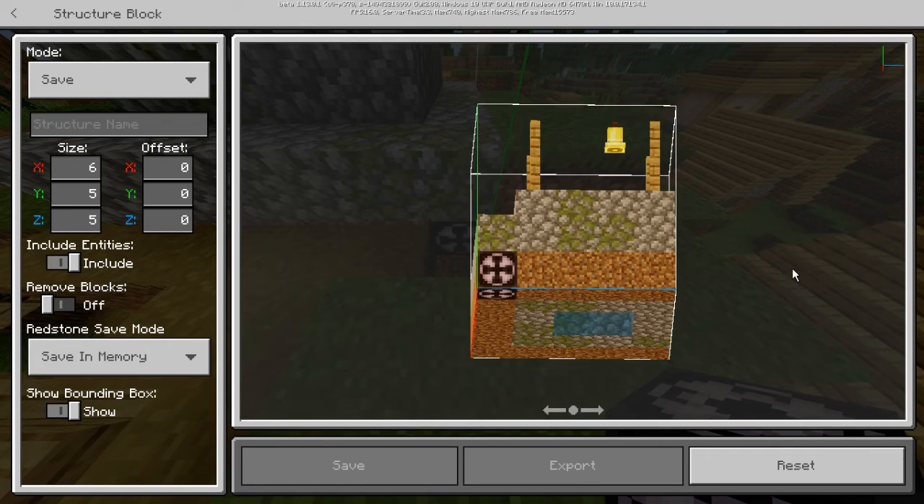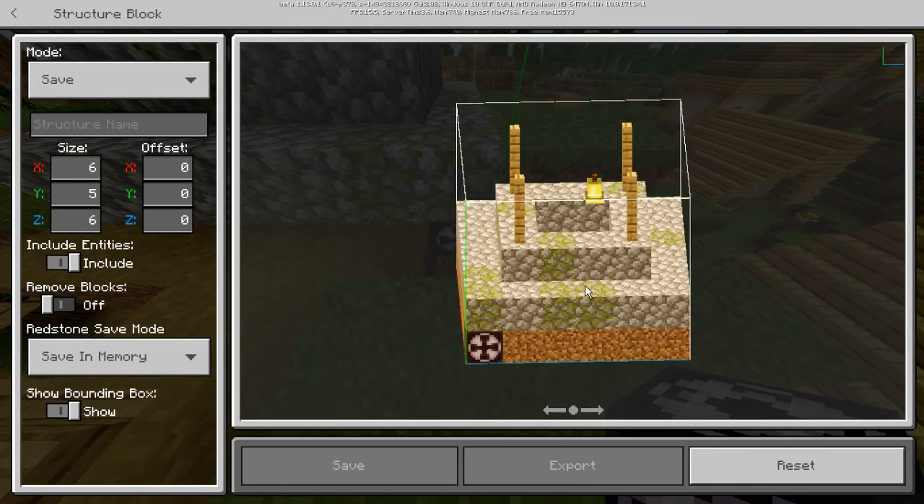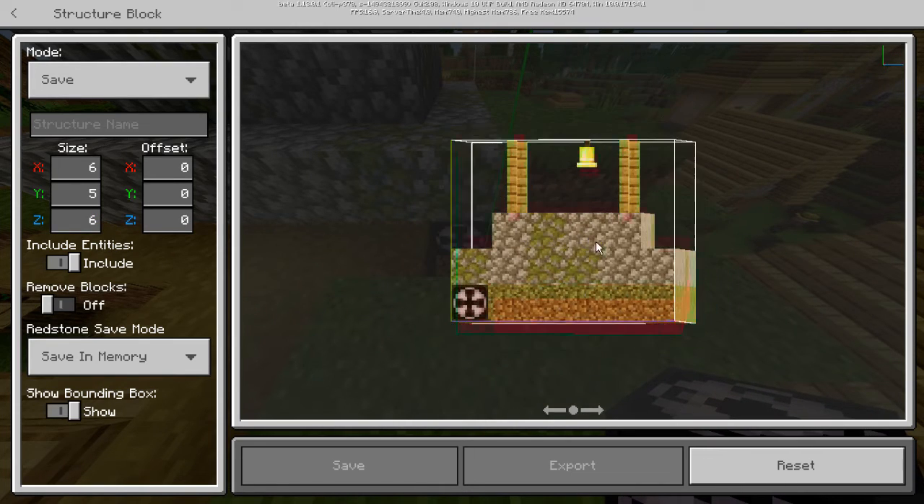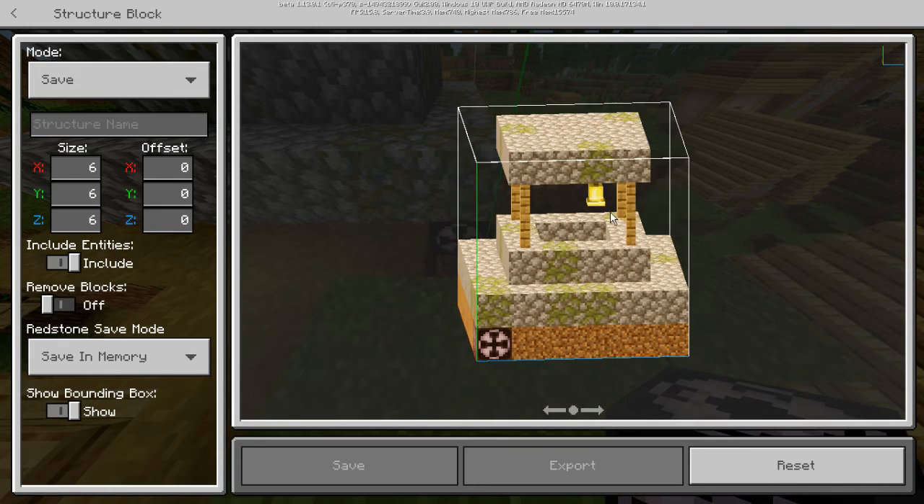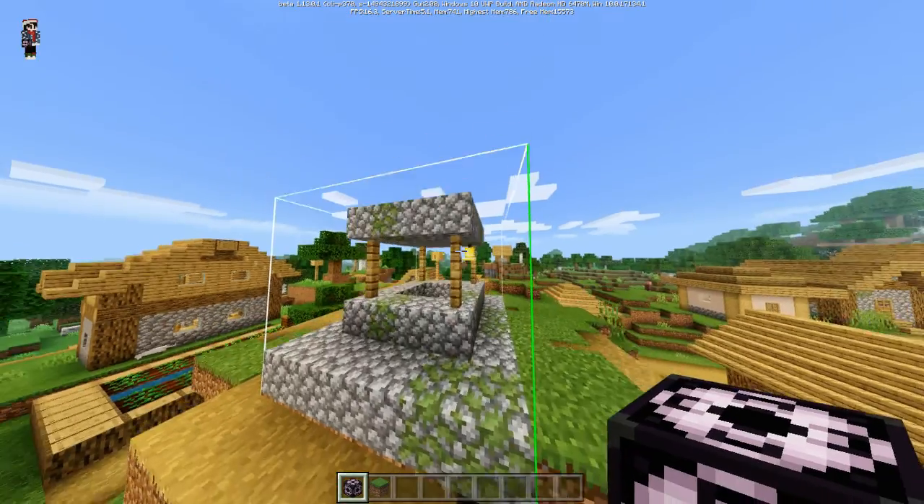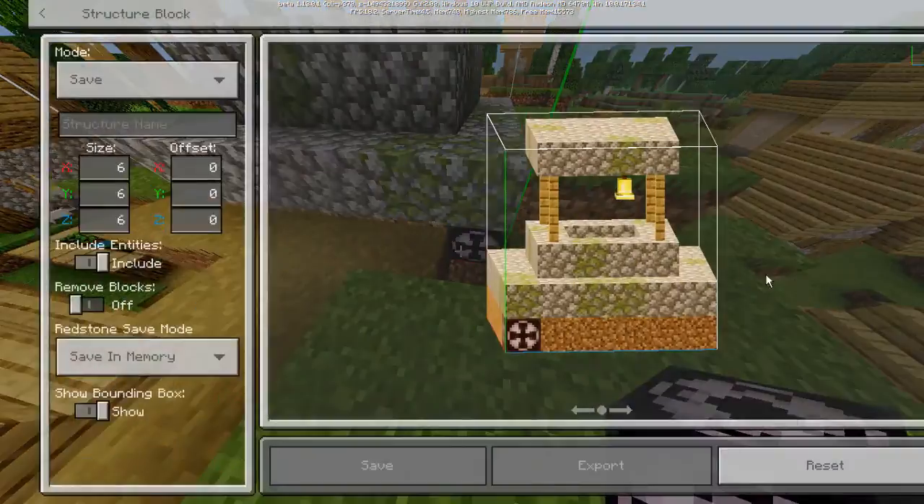Now let's see this side. I guess one block is not there. 6. So let me see. Yeah, this looks perfect. Now let's see the height, which is 6. Let me try. Now we have the top layer. Let's check, is that the top layer? Yes. Now this is exactly in the boundary.